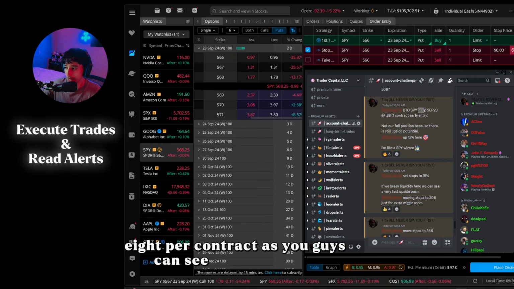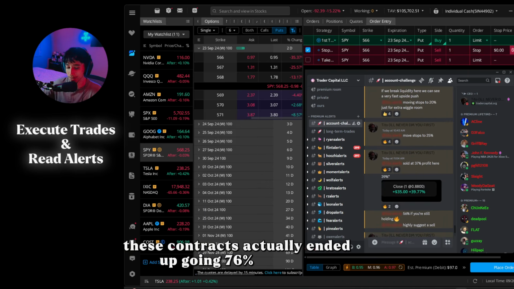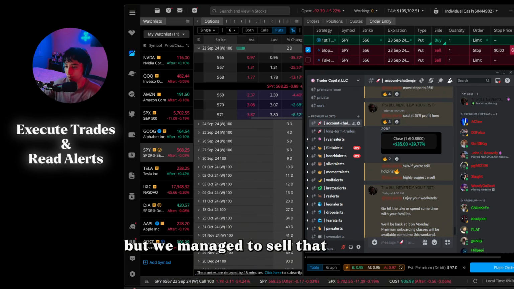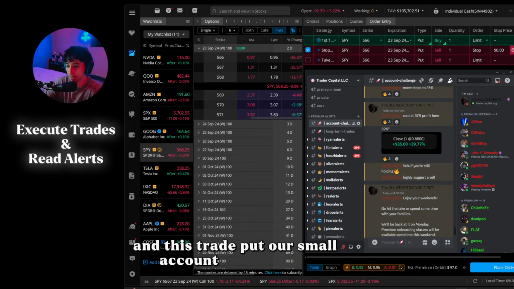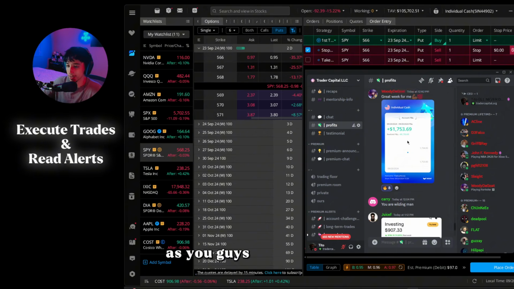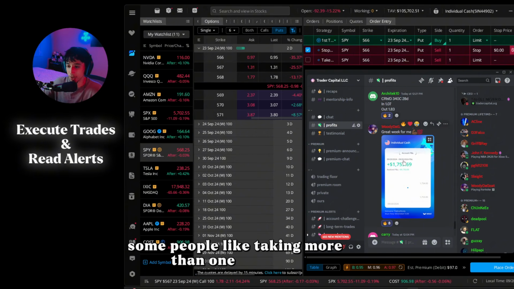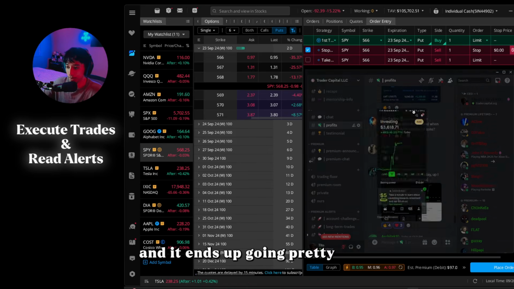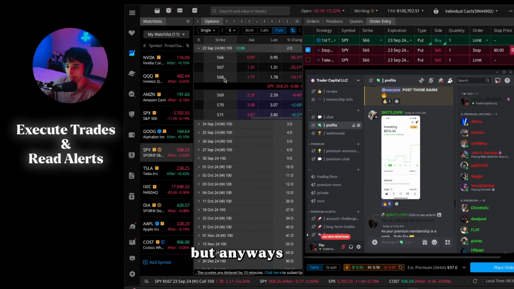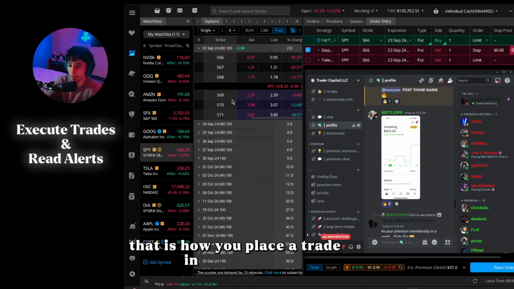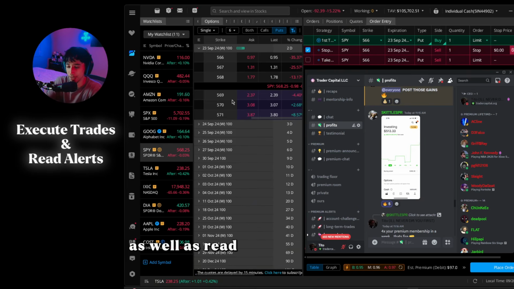Now, as you guys can see, after my entry, these contracts actually ended up going 76% in profit, but we managed to sell at 40%. And this trade put our small account challenge up really nice. As you guys can see, some people like taking more than one contract or more than the number of contracts I typically alert, and it ends up going pretty nice for them. But anyways, that is how you place a trade in your broker, as well as read a trade signal in the Discord.